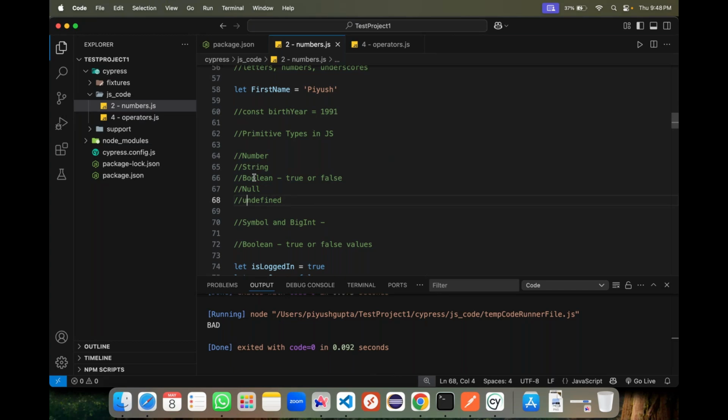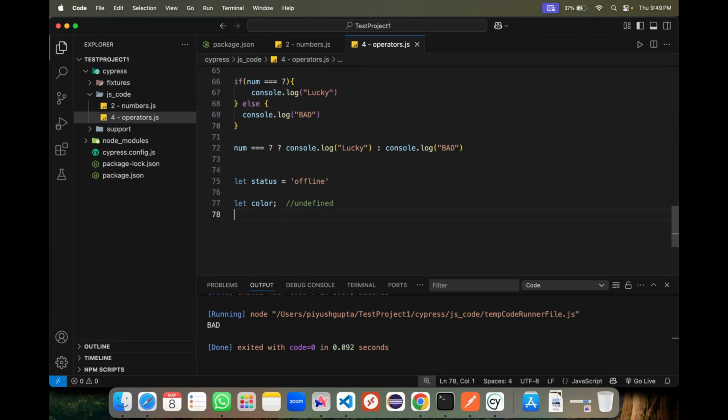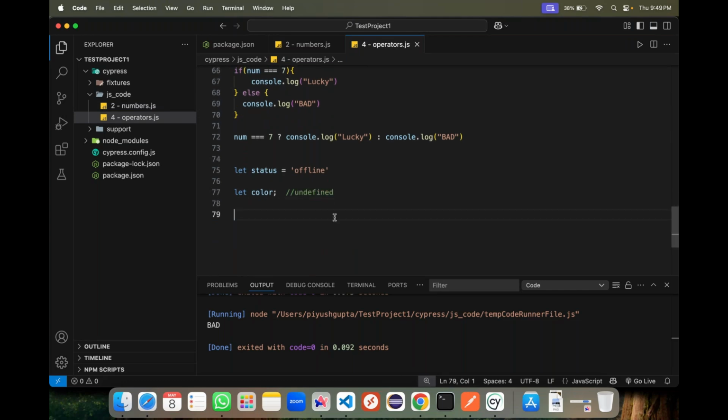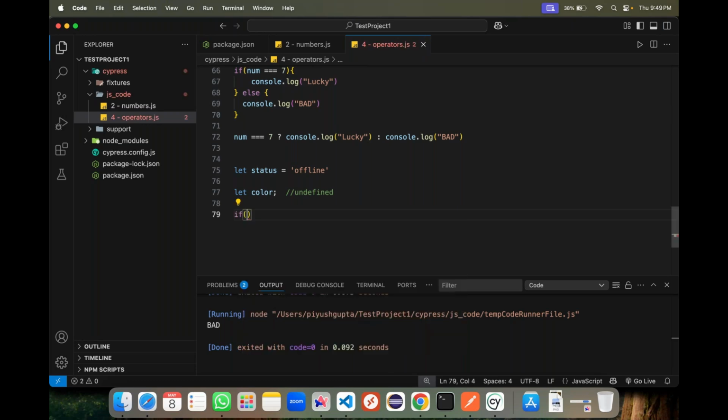This null is also, yeah, I was just explaining about these data types, so that is why I'm using these upper cases. But the actual data type is undefined, actual is null, right? Okay, so I've created two variables, which is status and color. What I'm trying to do is, if the value of status is offline, for example, so I'll do like this.